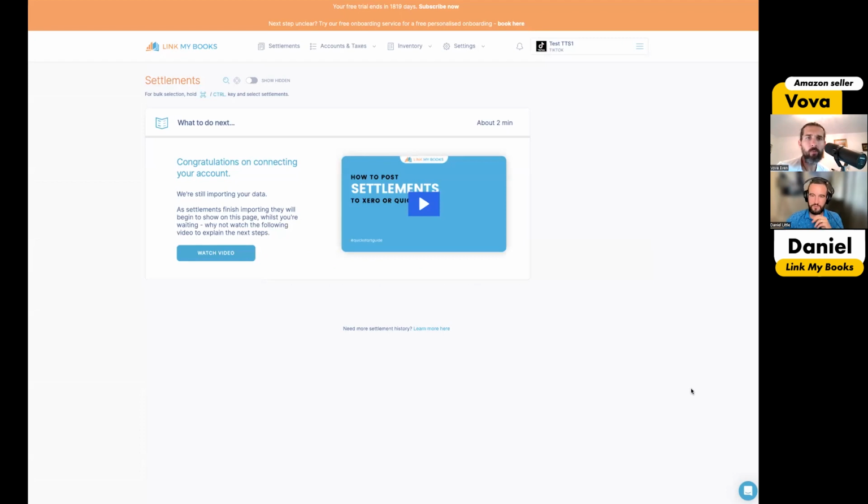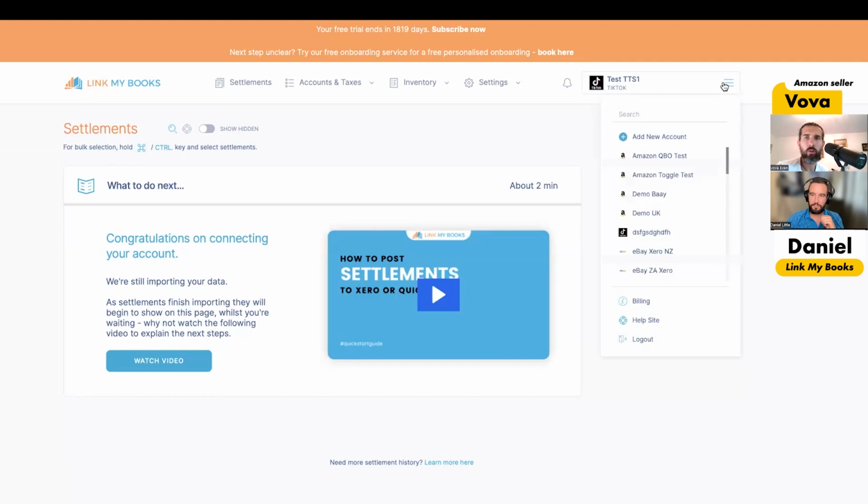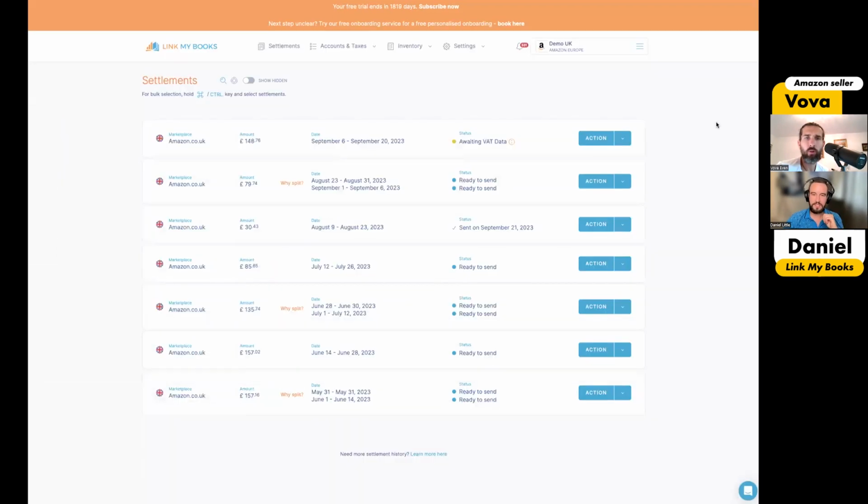Now, this is obviously just my demonstration TikTok, so there's actually no settlements to show. But at that point, that's when you would end up on the main settlement dashboard, and it would look something similar to this, which obviously we've gone through already. So that's how to add a new account. That's how to go through the setup wizard for an account. And we've covered the general overview of what the tool does.